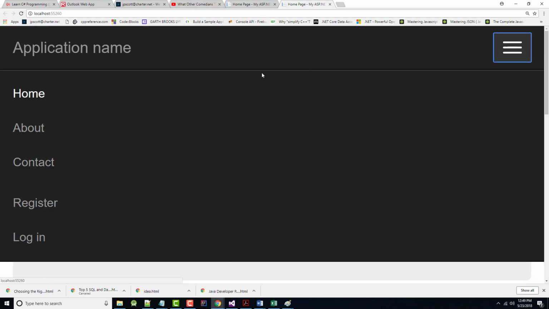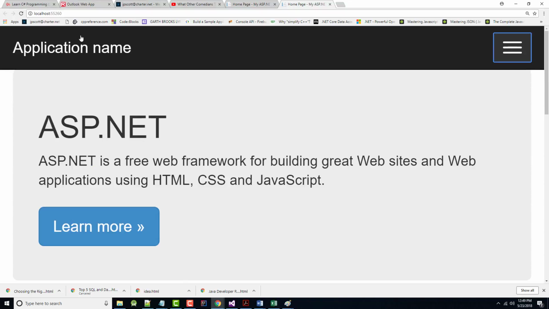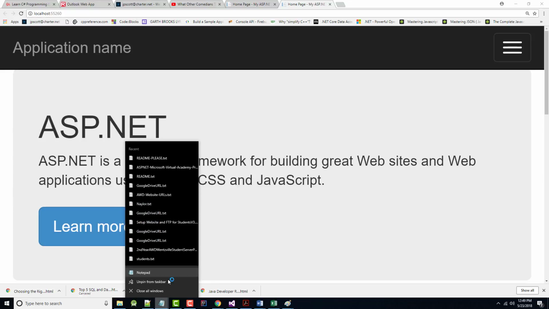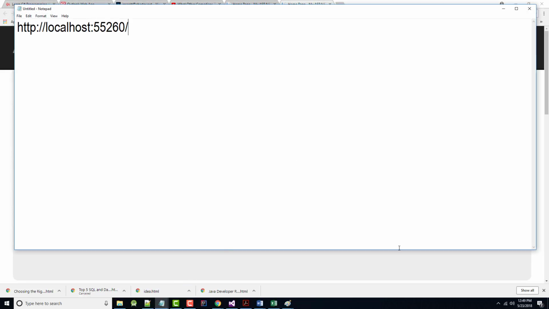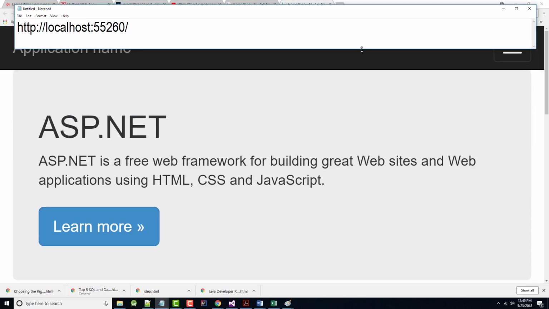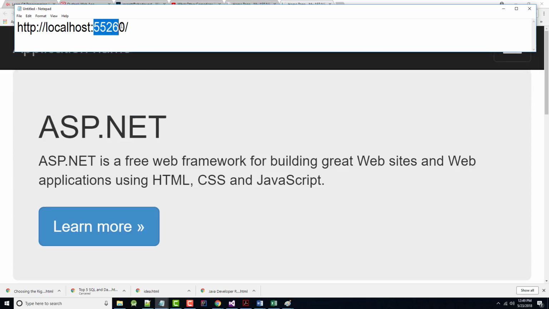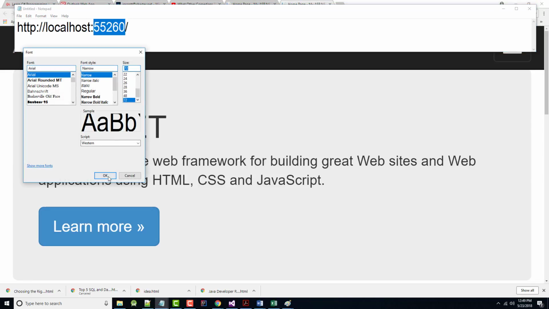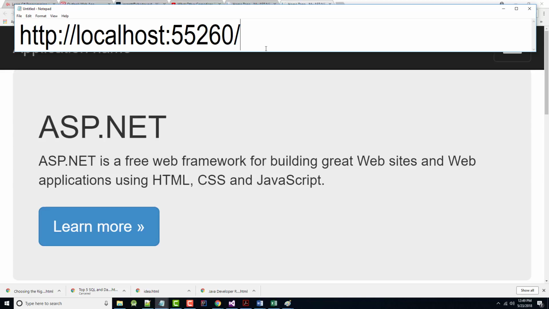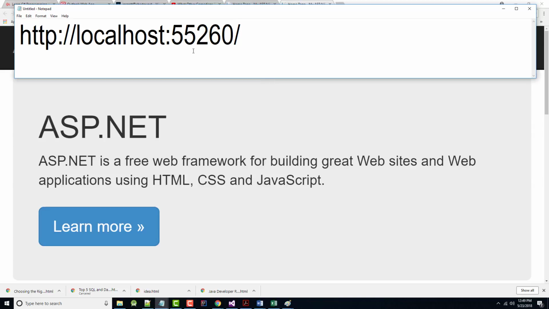All right. But the point is this. It is right now going to right here. So when I ran the program, it automatically went right there. Your port number that's right there, the chances of that being 55260 are remote. Yours will probably be something else, just so you're aware of that. It's no big thing.